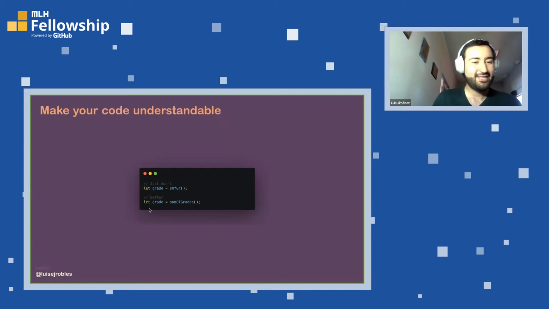And following KISS, for example, in this one, we have this variable grade that is going to be assigned some value from the SOFGR function, right? Imagine that the SOFGR function returns a number, right? If you look at the first one, you don't know what it is returning by the name, right? It's just SOFGR, right? Instead, if you look at the second grade, you understand that maybe the function sum of grades returns the summary of some number values, right?